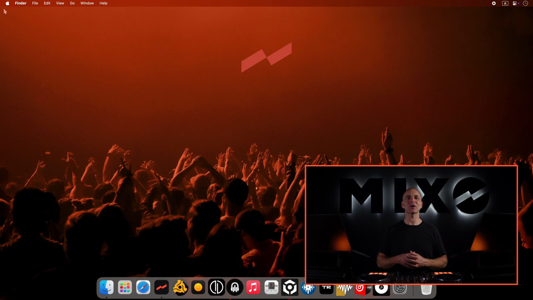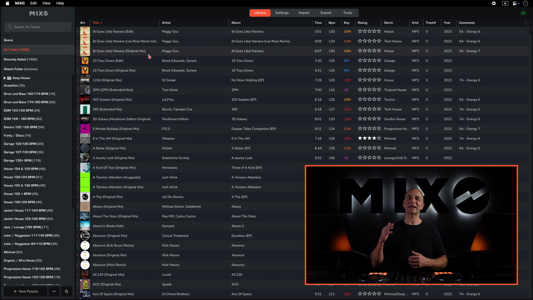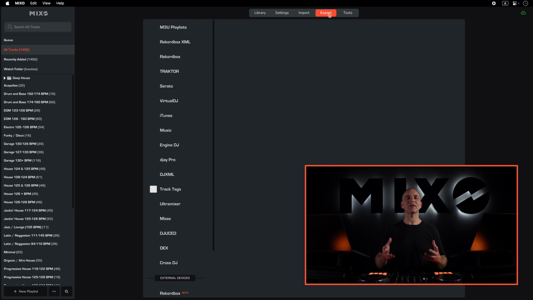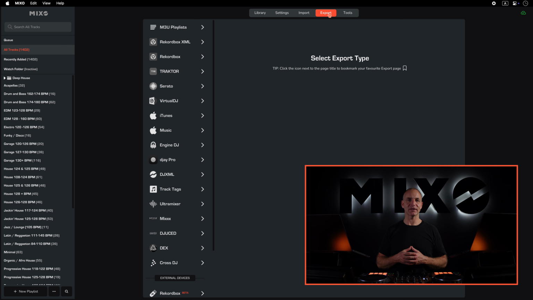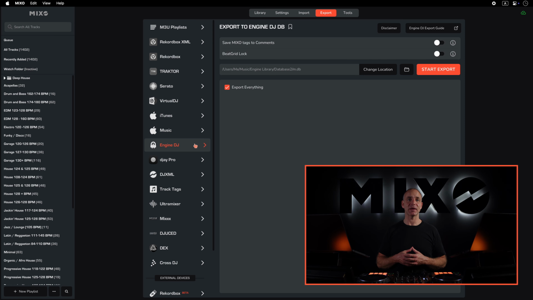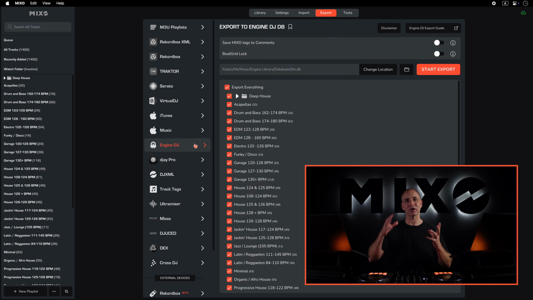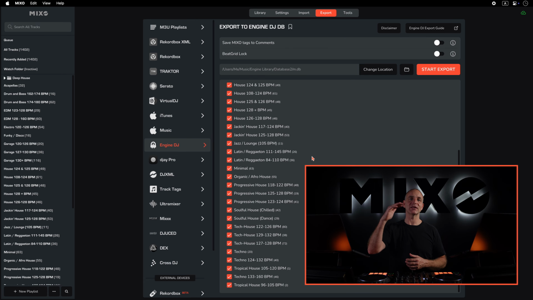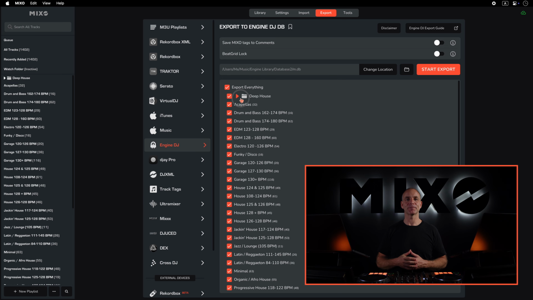So we load up Mixo and from the menu at the top, we click on the Export tab, which gives us a list of all the DJ software we can export to. Select Engine DJ from the list and from here we can choose to export the entire Mixo library or we can choose individual playlists we'd like to export.